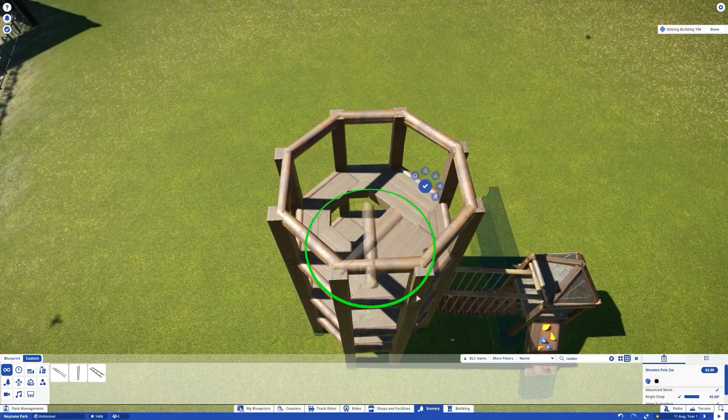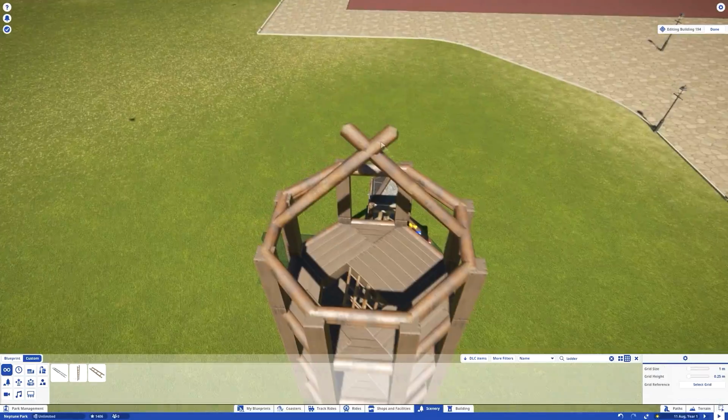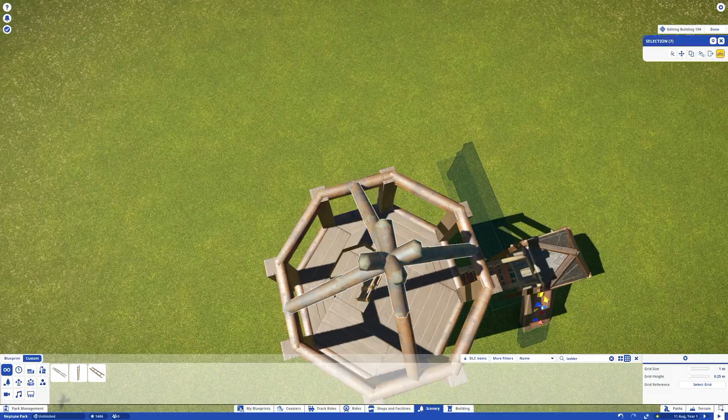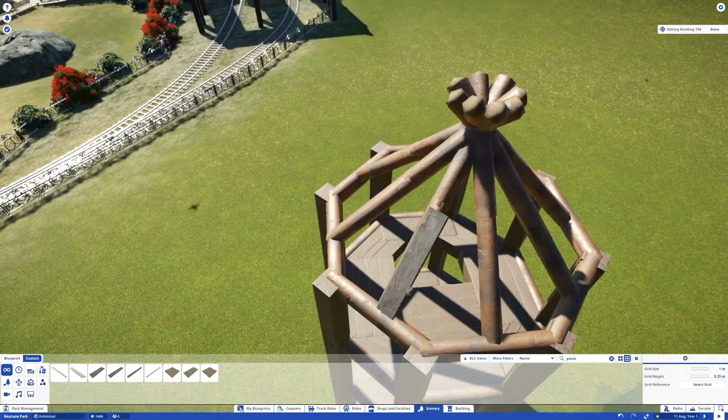So there's the main flooring done. Now we can just go ahead and build the roof. It was quite hard to build the roof for this one because you can't really build an octagon-shaped roof particularly easily, or at least with my building skills.